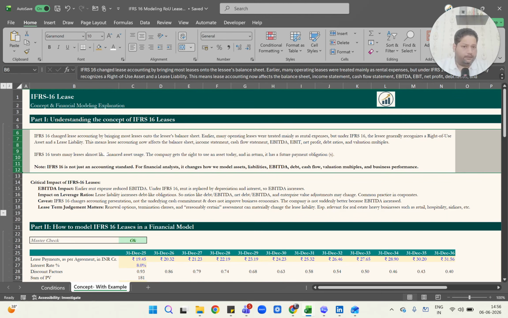Because of IFRS 16, if certain conditions or a test, it's a 5-condition test, is satisfied, then the lessee can recognize that lease as a right of use asset. And in that case, the lessee will not deduct rent expense in their P&L or income statement, but they can recognize it in the form of depreciation and interest cost on lease liabilities. And with the implementation of IFRS 16, it affects the lessee's balance sheet.